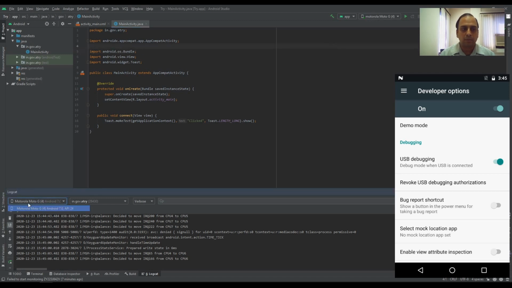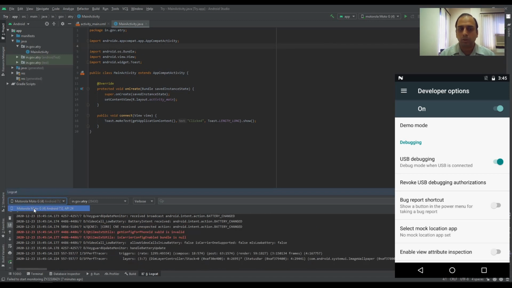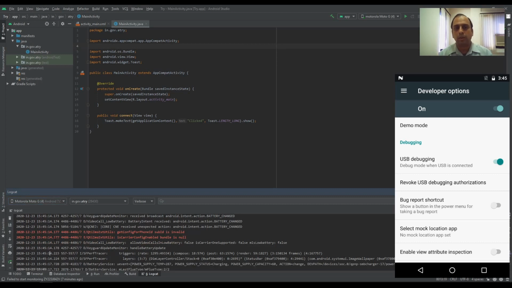If you are seeing this device, that means your device is now connected, it is connected through the Android Debug Bridge, and it is receiving the data from the PC.